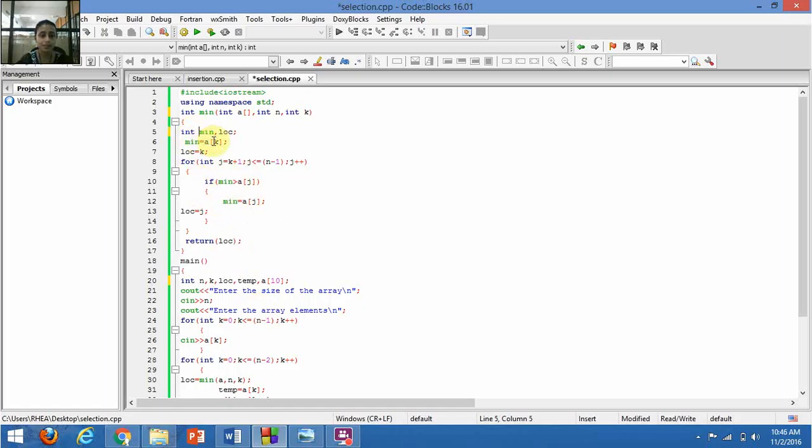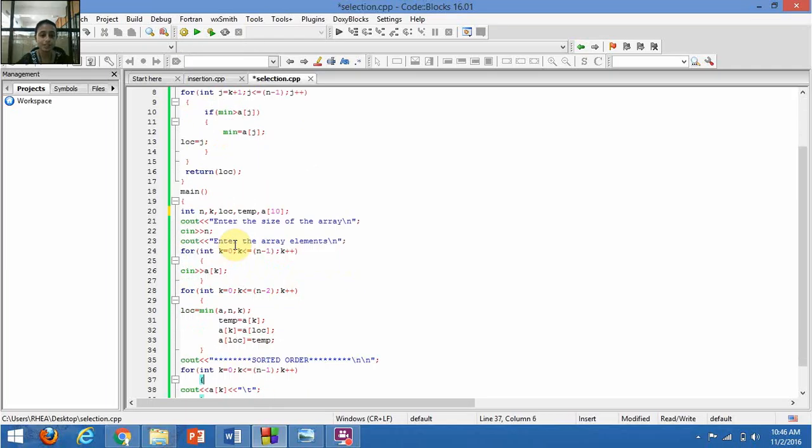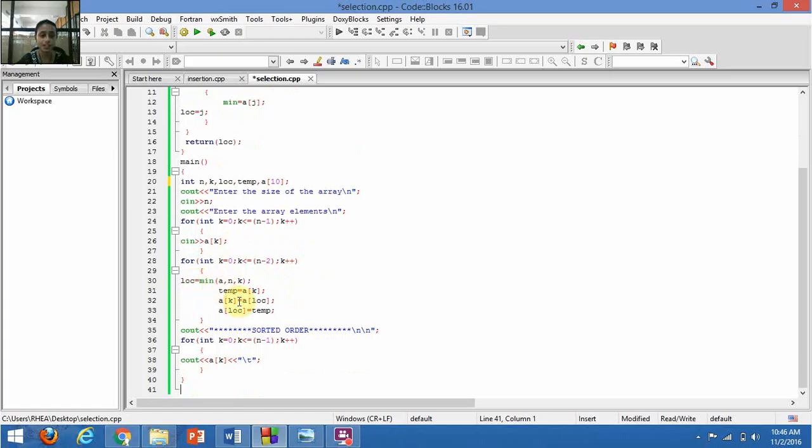That is, in min we are storing the first value, and in location the k value. And we have a loop which is running from j equal to k plus 1 to j less than or equal to n minus 1. And then the condition is checked. If min is greater than a of j, then min is equal to a of j, and then location j value is stored, and then the location is returned. So this returned value is stored in this location, and the elements are swapped using this function. And after swapping, these elements are displayed using this for loop.